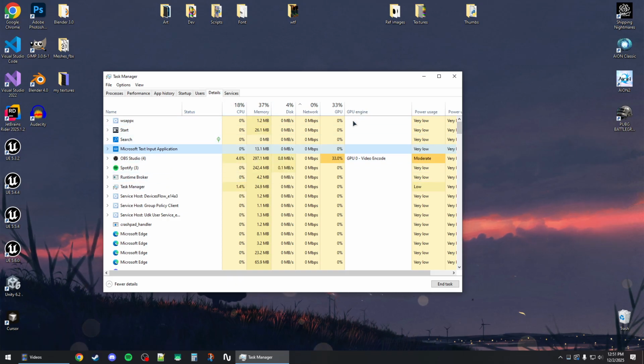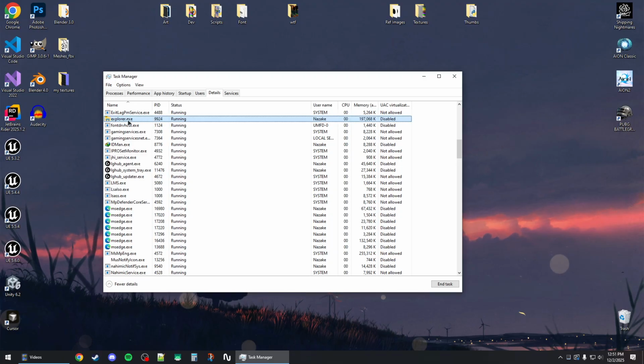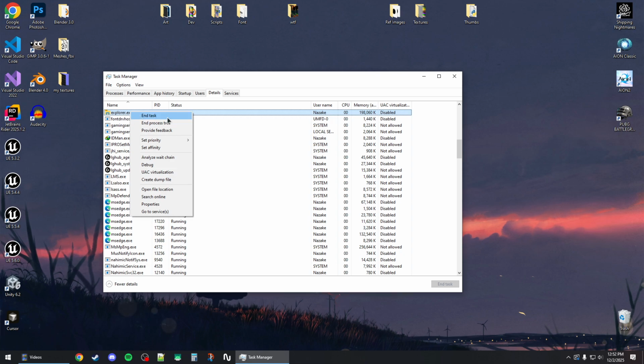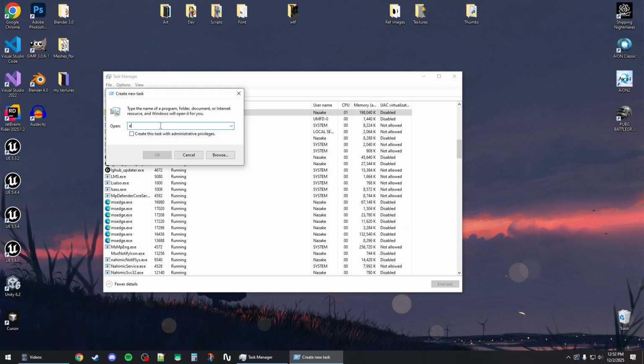You can also go to Details, and then you should find explorer.exe, which is this one. You'll need to right-click on this and end task, and then click on File and then Run New Task, and type explorer.exe and then press OK.